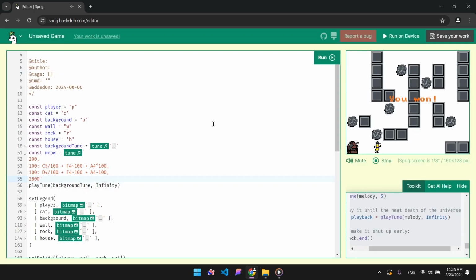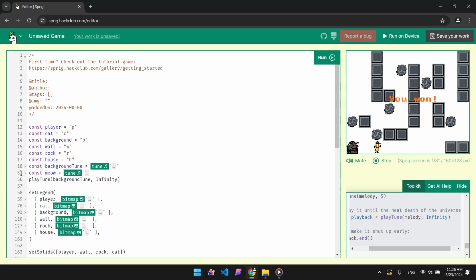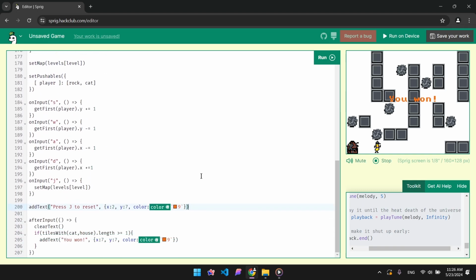Okay, well, that's not really a meow, but it passes. Now let's make the cat make this sound when you move it. This is gonna be a little bit more complicated because we have to store the previous coordinates of the cat, and then if that changes, we'll have to play the sound.